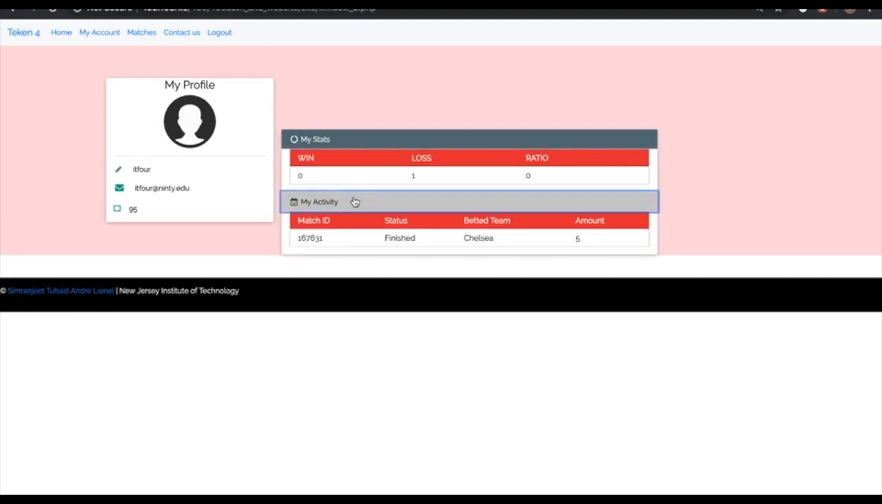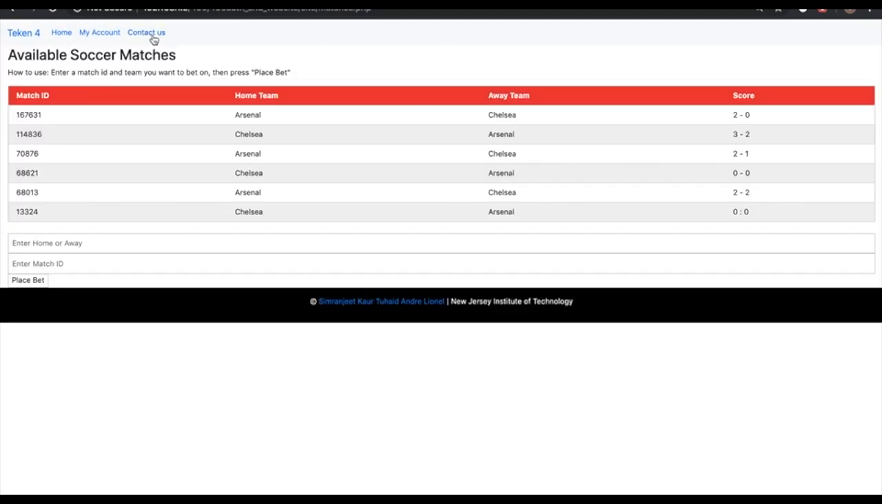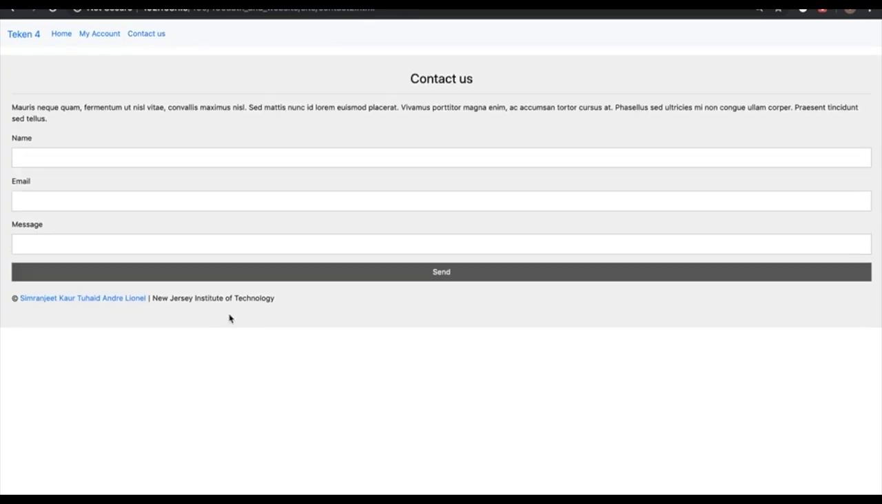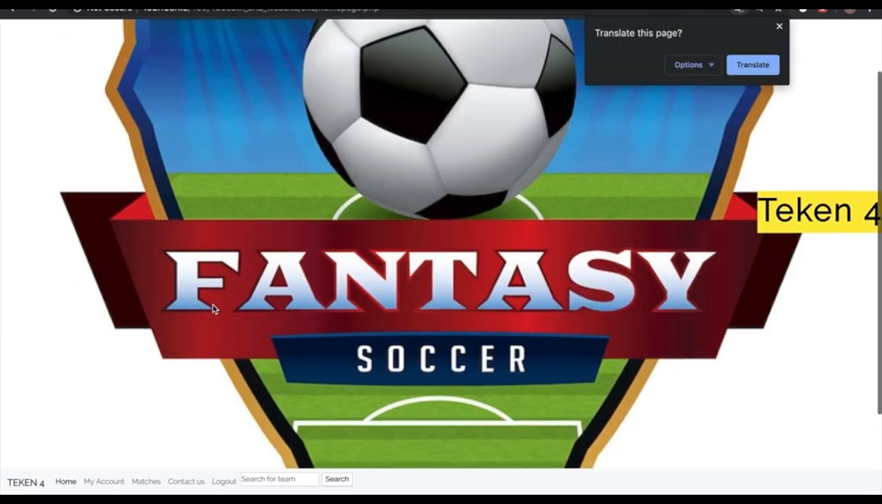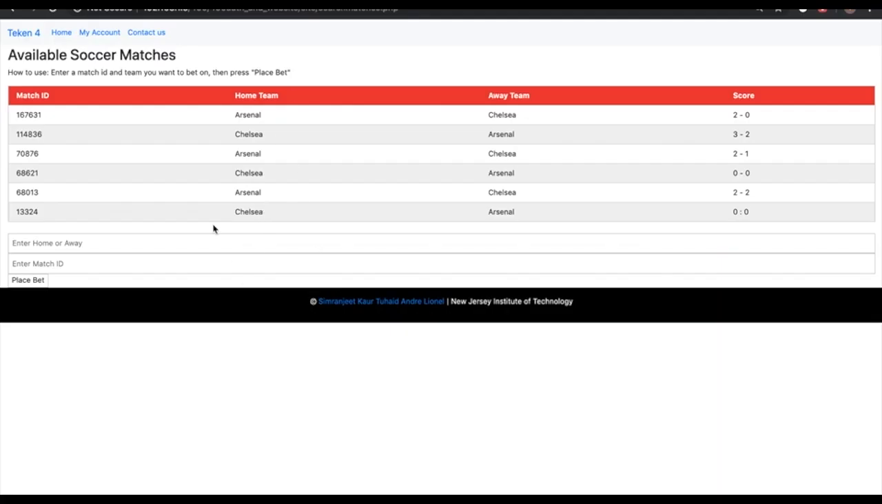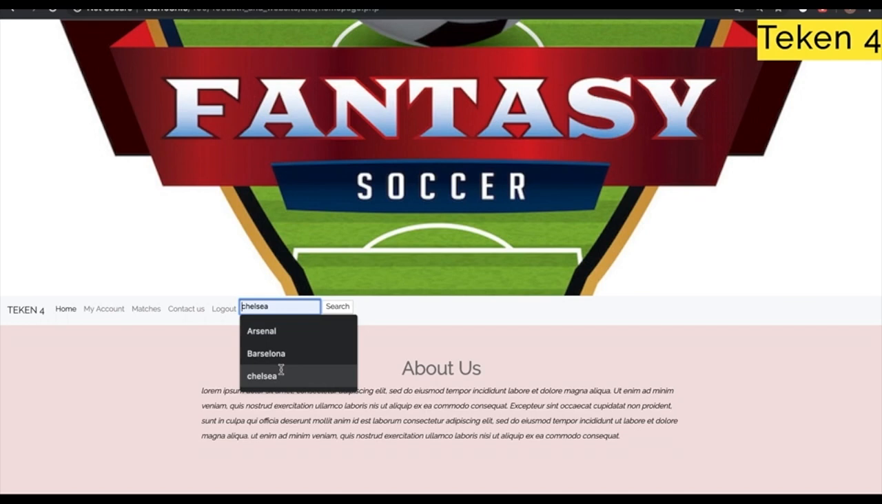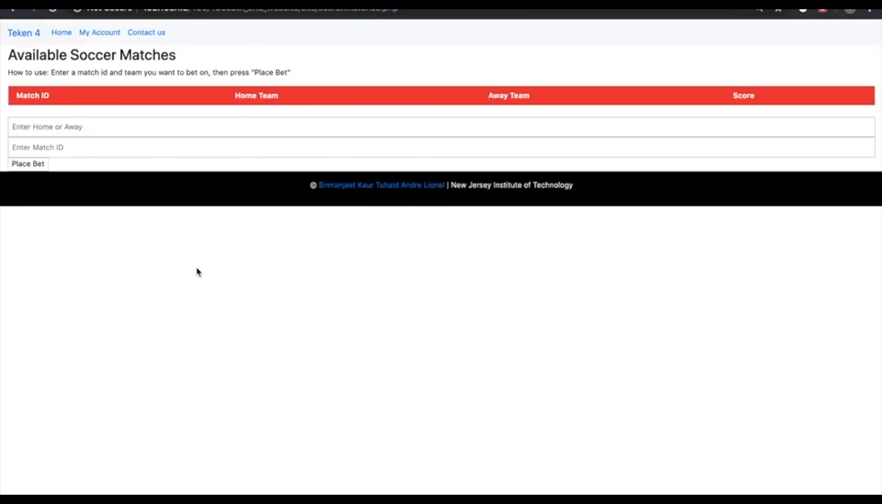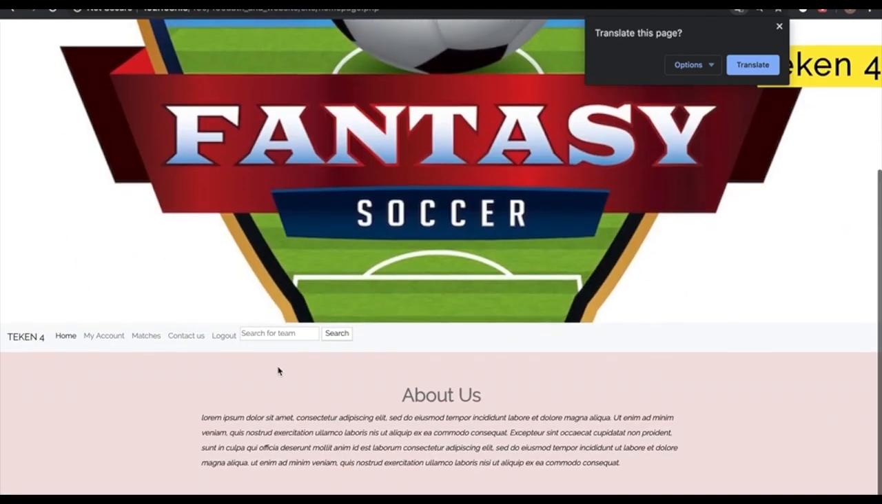So once the bet is placed, you can go back to my account and see your statuses on all the bets you have placed. Then if you have any questions or whatever, you could go to the Contact Us page. The search bar is also another feature that will let you choose or search for a team. So any team that exists in the API we used, you can search it and it will show up. So for example, Barcelona is not, so it will not show up.